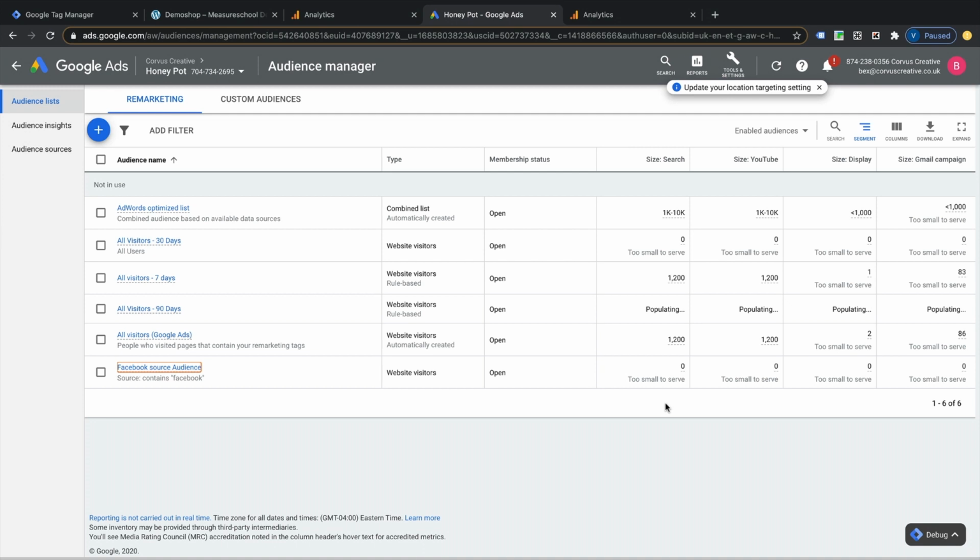Okay, so that's us done. That is a hopefully useful and brief tutorial on how to set up audiences for remarketing inside Google Analytics, how to import them from Google Analytics into Google Ads, and obviously the very first step we took, which was actually connecting our Google Ads account to our Google Analytics account.